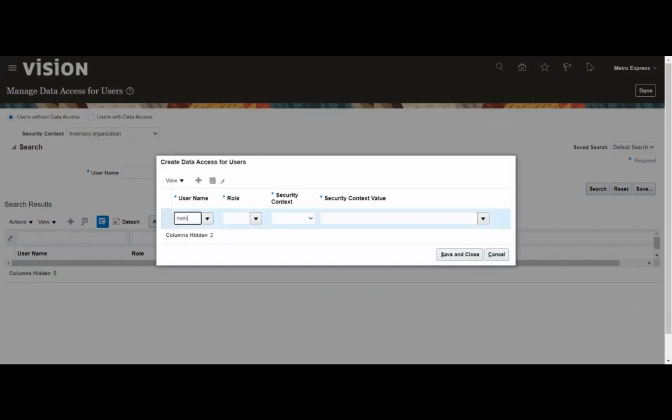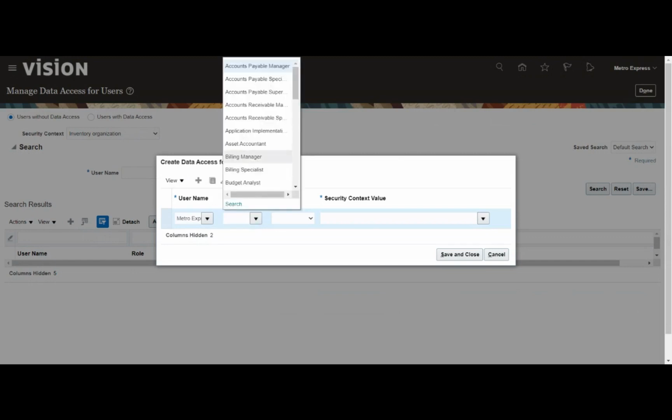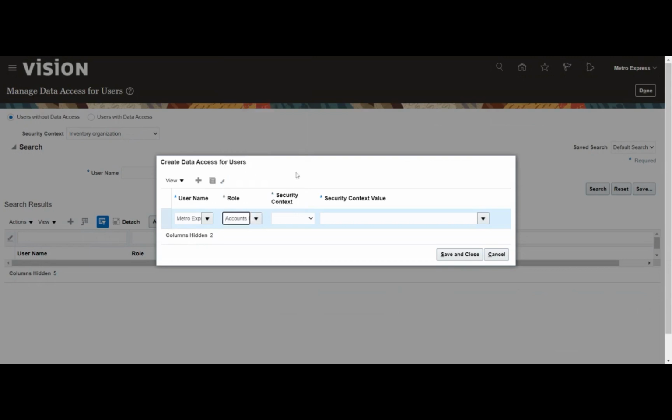Here what I will do is give access to this user called Metro user, the user that I have logged in with. There are two options that we will have to give. One is receivable manager, and the other one is receivable specialist. In this case, I can give either at business unit, or at reference dataset. So we saw that we can give at both the levels.